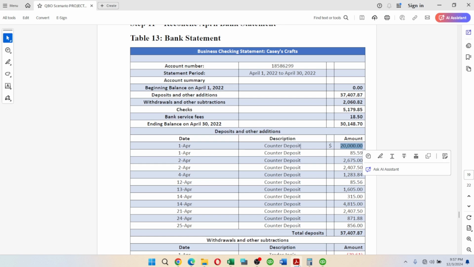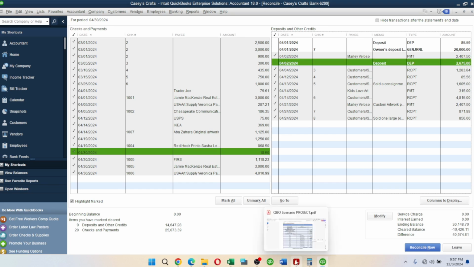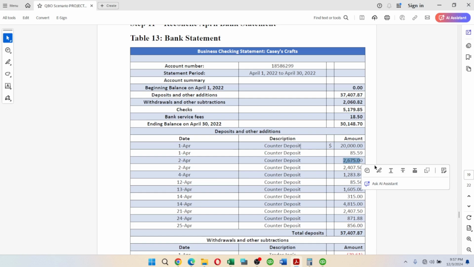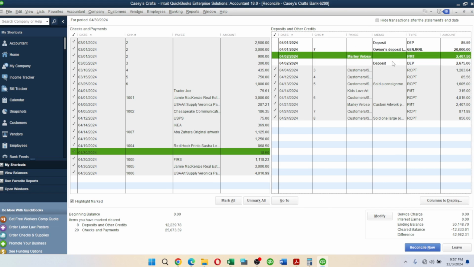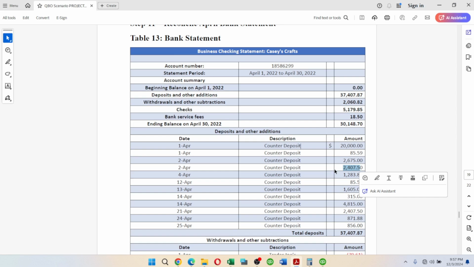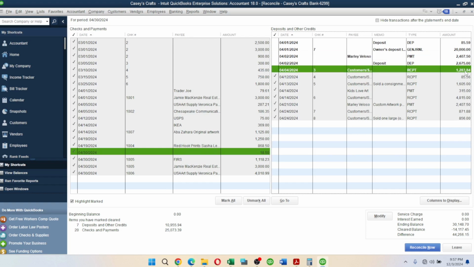Okay, so let's go ahead and check again. We have 2675. This is it. Then we have 2407.5. This is it. We unchecked it. Now we'll go ahead again. We have 1283.84. So this is it.